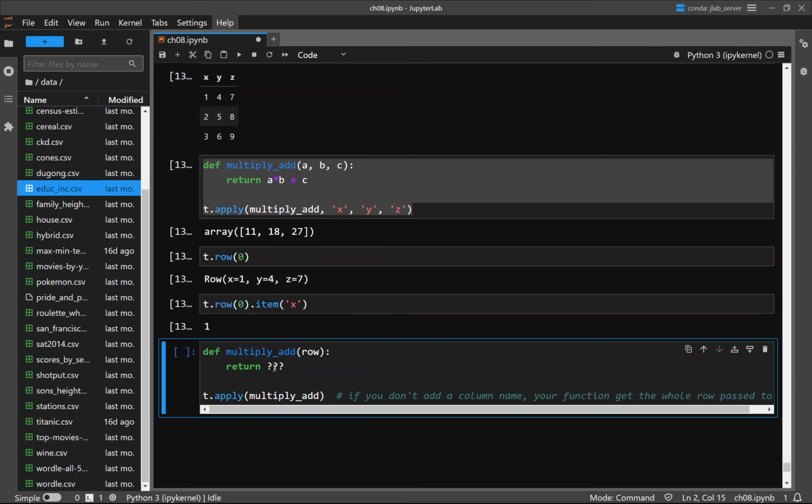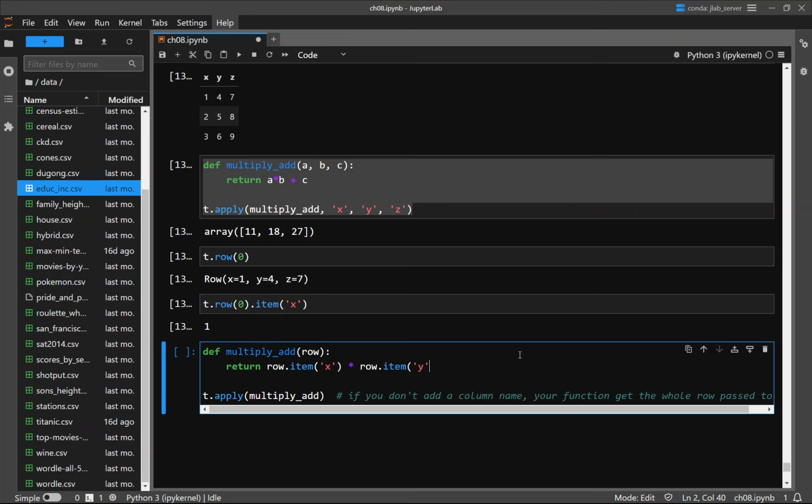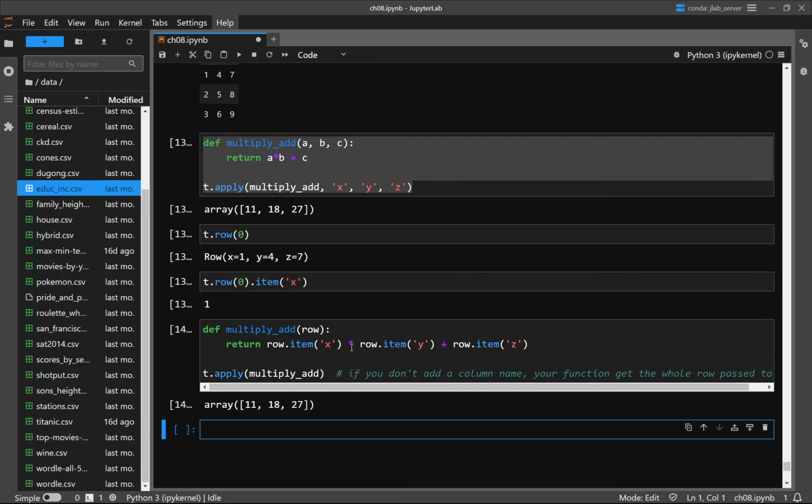So that's the way you could have made this function. It's going to take the whole row at once. You could return row.item(x), multiply it by row.item(y), and then add in row.item(z). So if you forget to say stuff after the name of your function, and you don't give columns that account for each argument of your function, it's just going to apply your function to each row all at once, the whole darn row. And so you'd have to go through stuff like that to generate your answer.